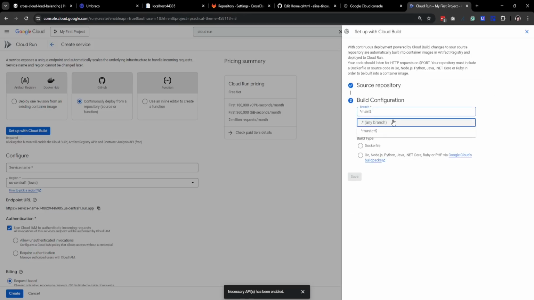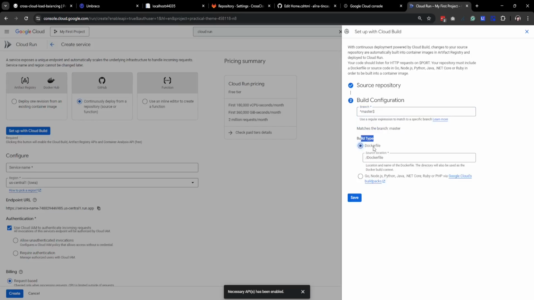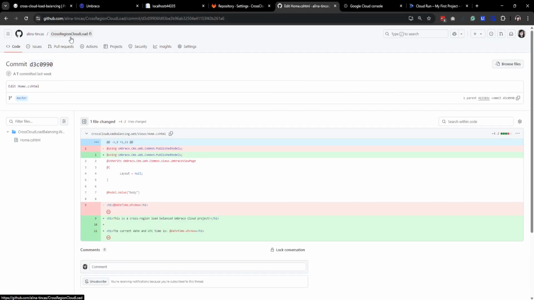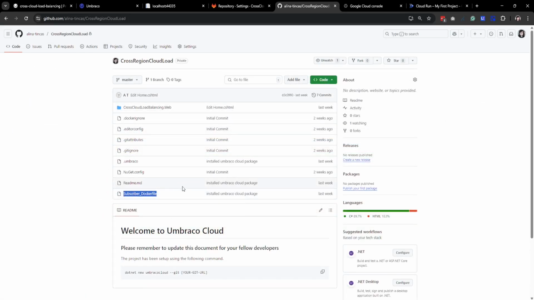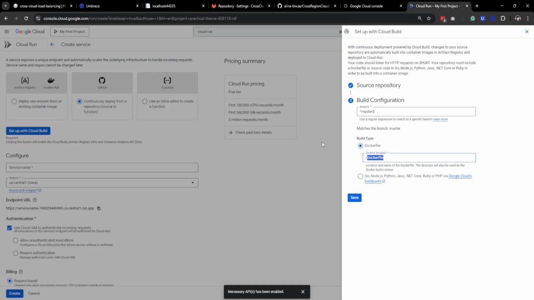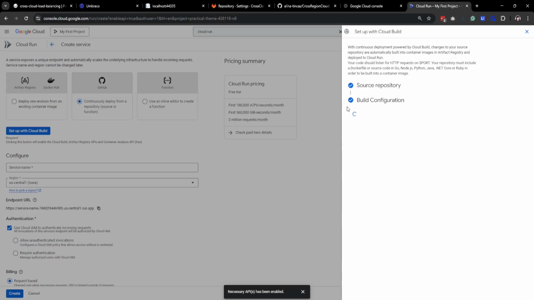And here we will need to choose the master branch. So we will need to click on the branch, where you will have a second option to pick the master branch. We have master because that's the one that we use on Umbraco Cloud. Here we need to select the build type, which in this case is a Dockerfile. If we check our GitHub repository, we can see that the name of our Dockerfile is subscriber_Dockerfile, so I will just replace the name with that one and save.